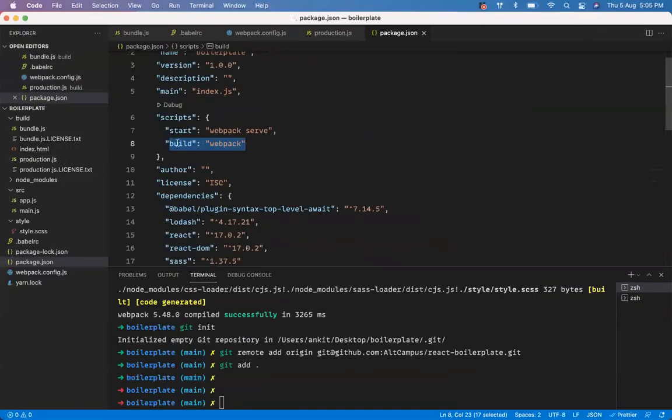Yes. So when you say build, it will build the production file, and when you say start, it will just run the development version. Okay, yeah, that's clear. All good? Yes. Okay, yes, guys.